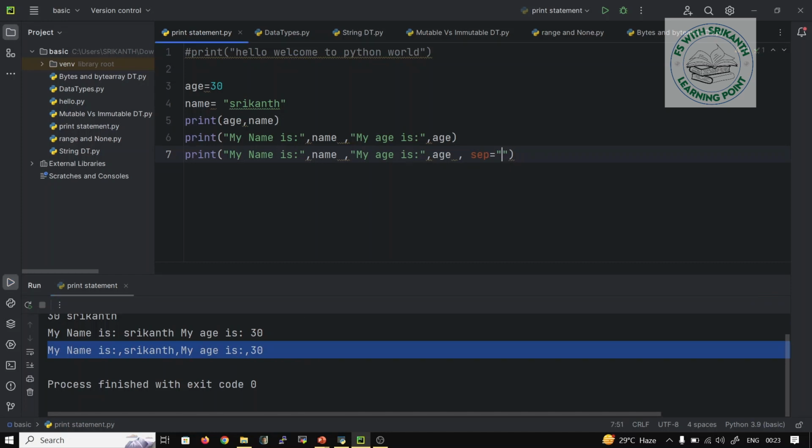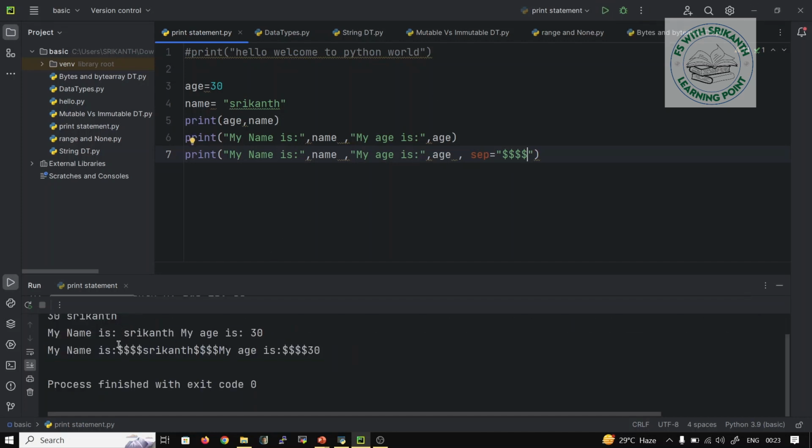Either I want to print the separator with some dollar notation. Then you observe what it is doing: it is placing some text between every variable, separating each and every statement. So with the help of sep, and there is an end also. End. What is the use of this end? At the end of the statement we are going to print it.